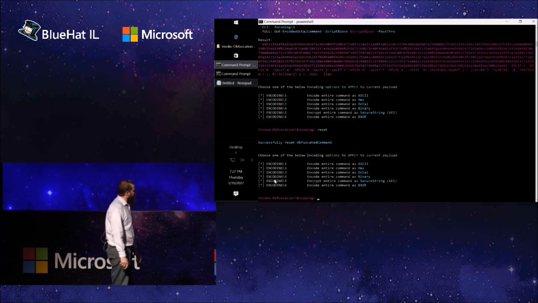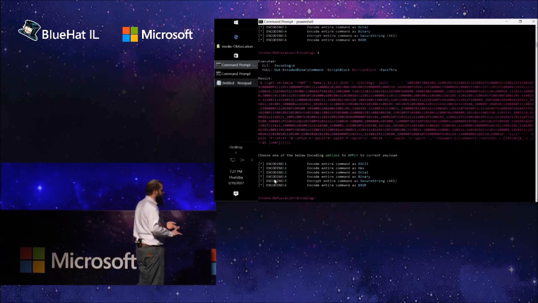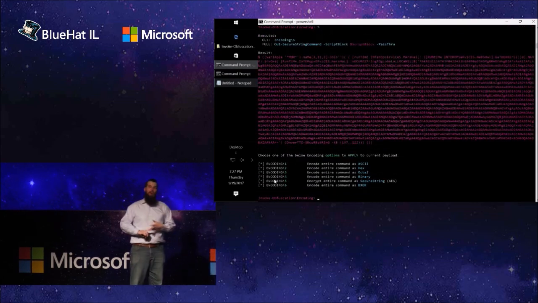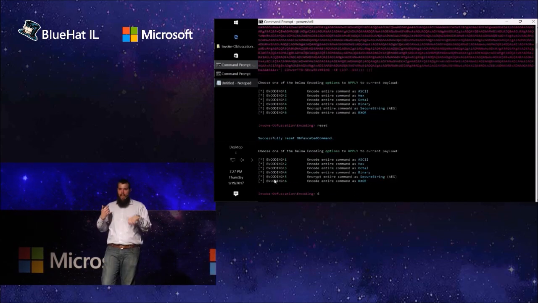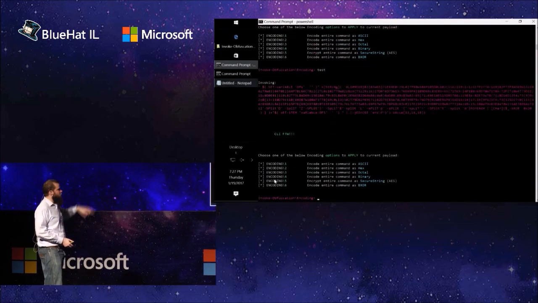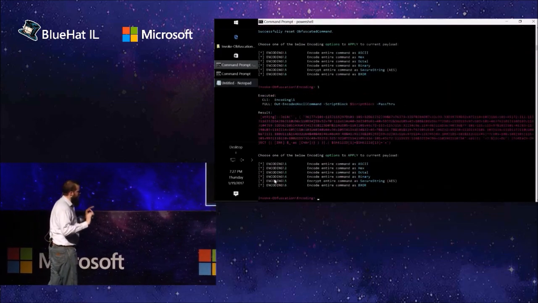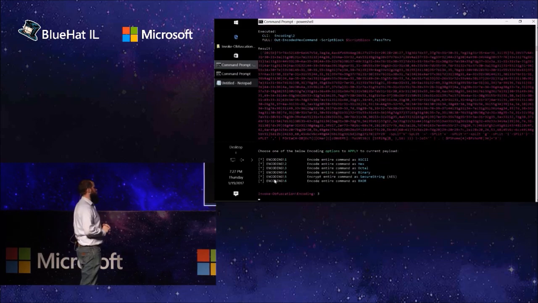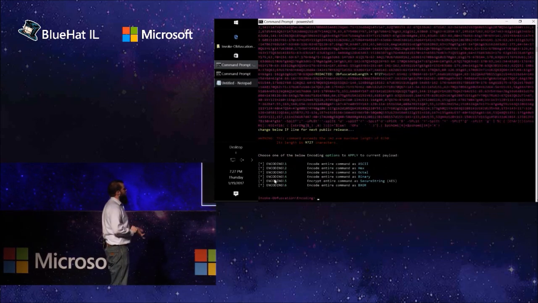So we're looking at our encoding options here. Again, all the ones we talked about: ASCII, hex, octal, binary, secure string, and bitwise XOR. For every element of the command, it'll choose and randomize that in the syntax. And as you can see, at any point, you can run test, execute, whatever, and it'll test just to make sure your command is still working. And again, you can stack all these one on top of the other.